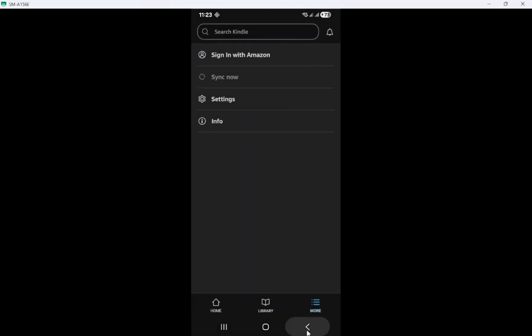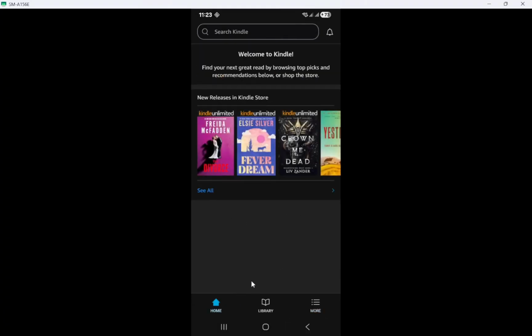And that's it. You've now successfully downloaded and set up the Kindle app on your Android device. Enjoy diving into your favorite ebooks and exploring new genres.